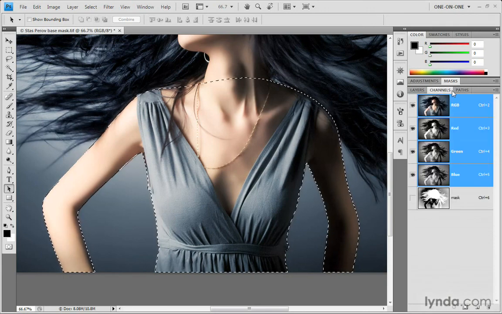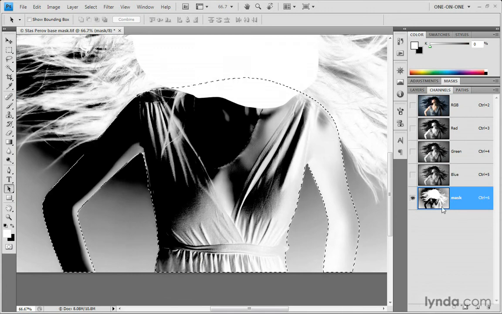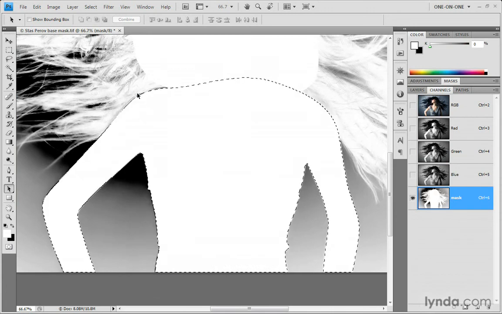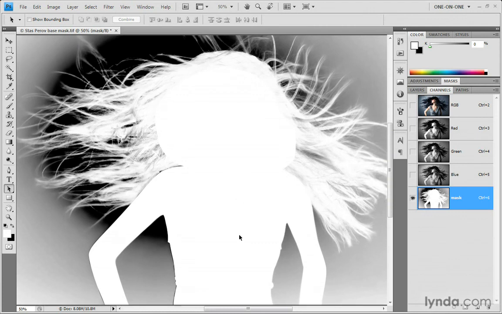I'll switch over to the Channels palette, click on that mask channel that we're in the process of creating there, and I'll press Alt Backspace or Option Delete in order to fill that selected area with the foreground color, which is white. And I'll press Control D or Command D on the Mac in order to deselect that area of the image, and we have now successfully selected the arms and the dress inside of this image thanks to the power and flexibility of the pen tool.